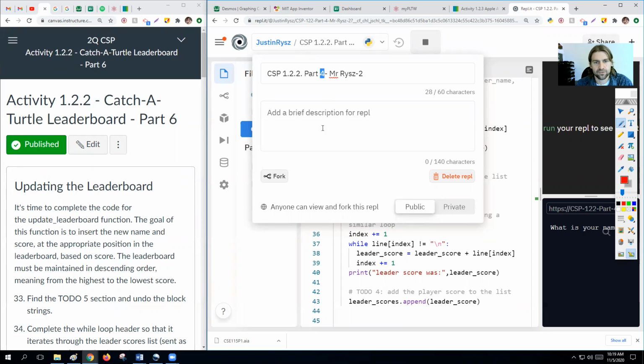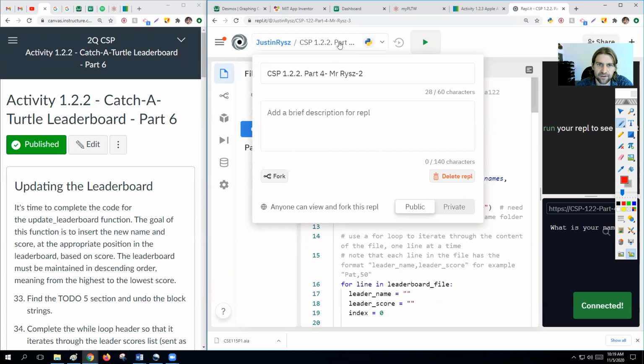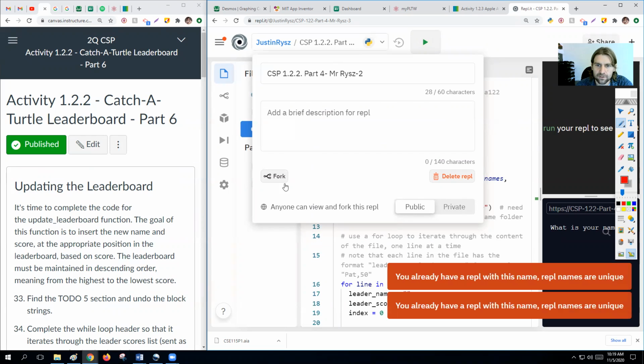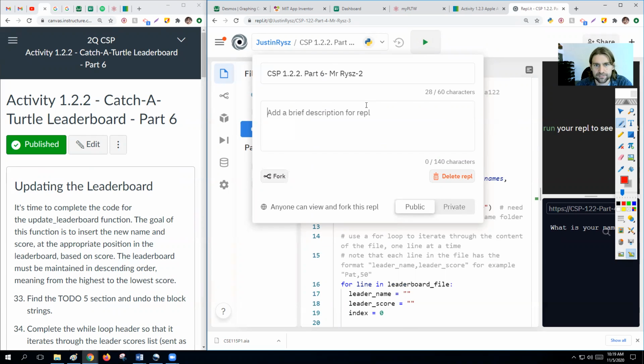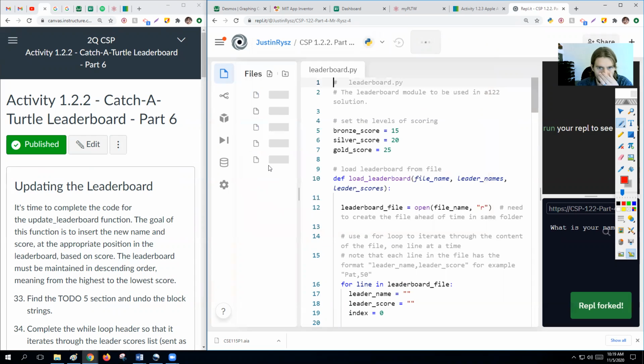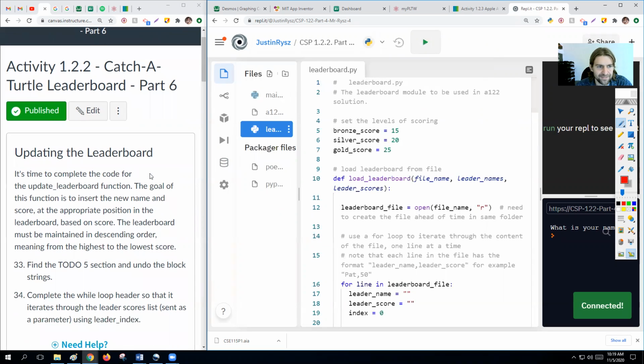First thing I'm doing, I'm going to fork this project here. While that's doing that, I'm going to rename it after I fork it. Oh, you know what? I'm just going to call it part 6. There we go. Okay, so what we want to do is update the leaderboard.